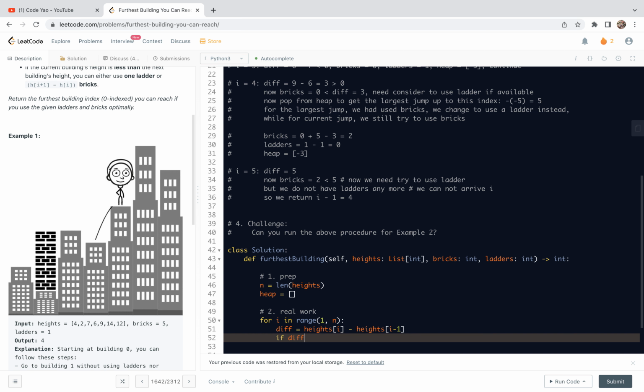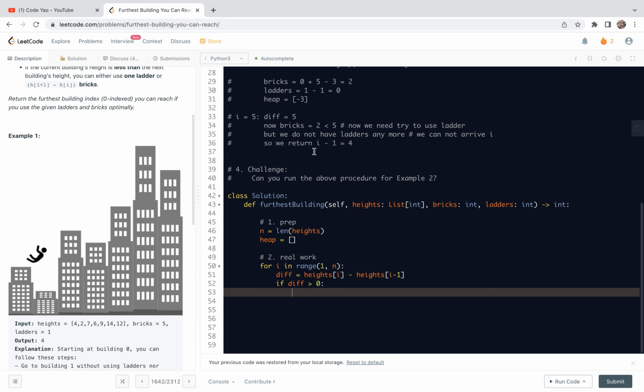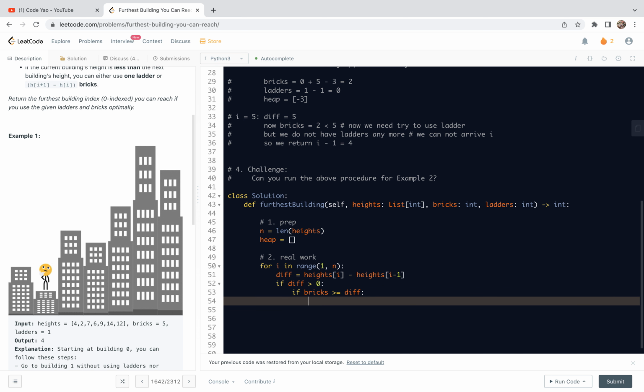So if diff is less than 0, we do nothing, right? If it's greater than 0, we do some work. First we will try to use bricks. So if bricks is greater than or equal to diff, it means we have sufficient bricks. So we use bricks for now, temporarily.